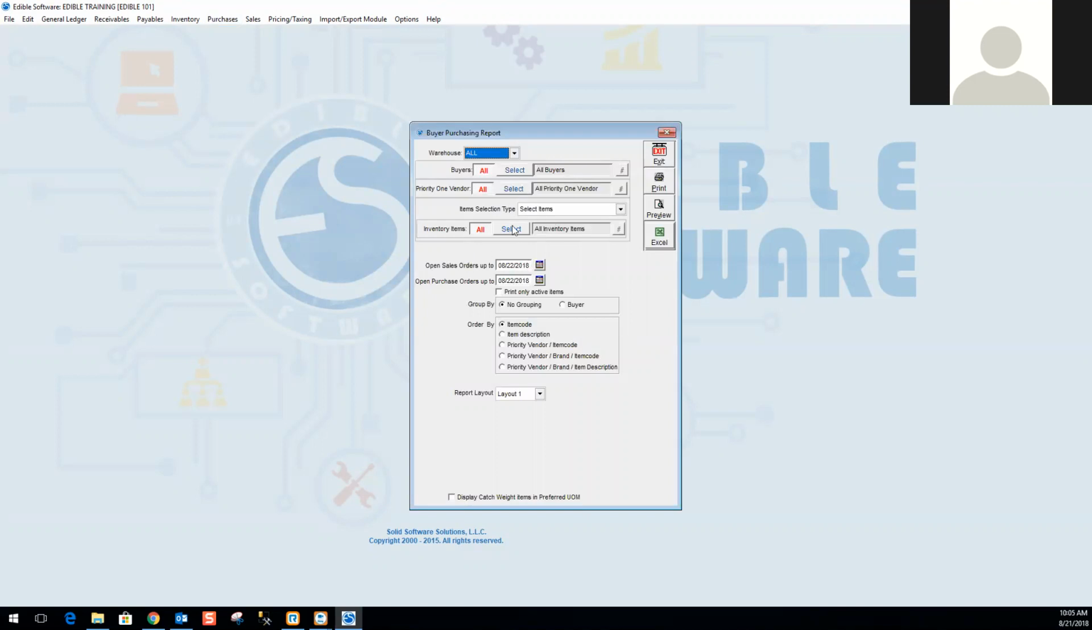After you've selected your filter options, you can specify open sales up to a certain point. So there's an open sales calculation, open purchase orders up to that point as well, and an open orders total as well. And then we get into grouping. If you want to group by buyer, order options. If you want to order by the item code or by the priority, of course that's just how you want to see it. And then we have these different layouts.